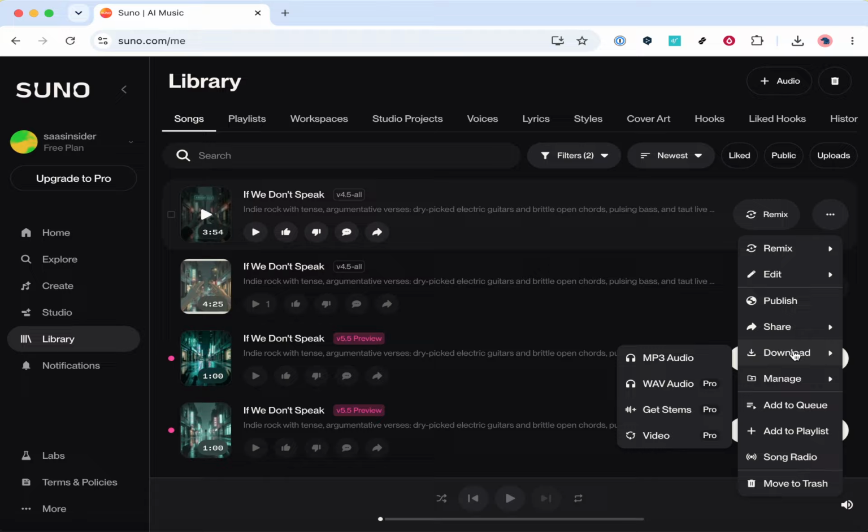Select the format that best suits your needs. Whether you prefer MP3 for its universal compatibility or another format for different purposes, Suno has you covered. Pick whichever option works best for your software or personal preference. After selecting the format, the very final step in this process is to download the track.